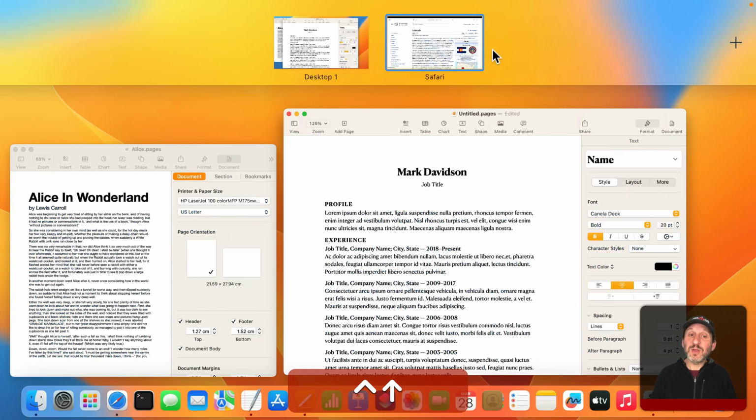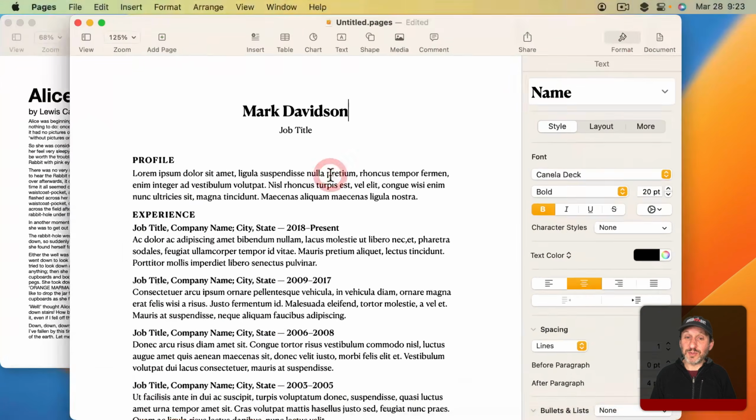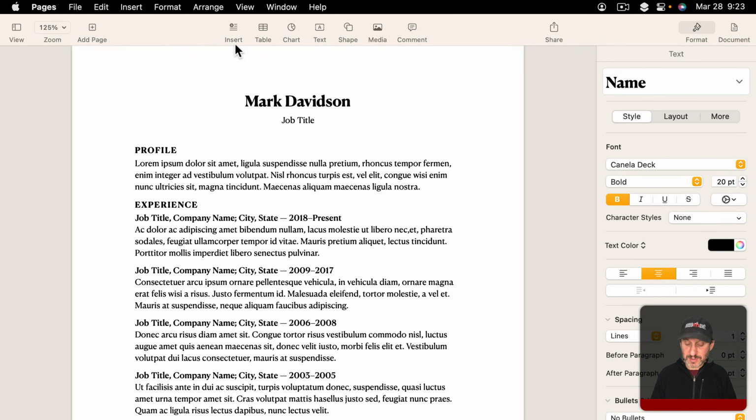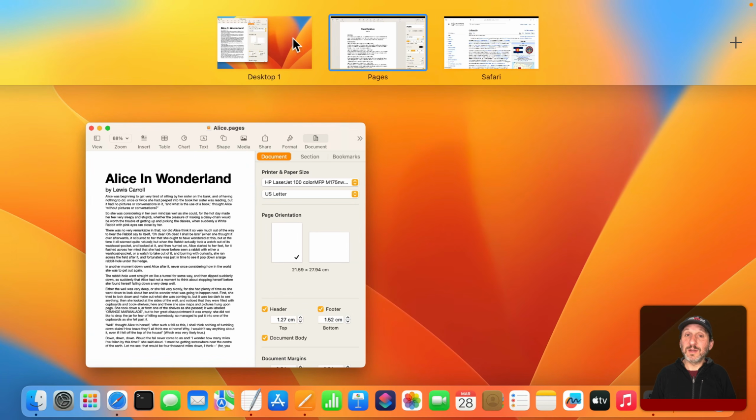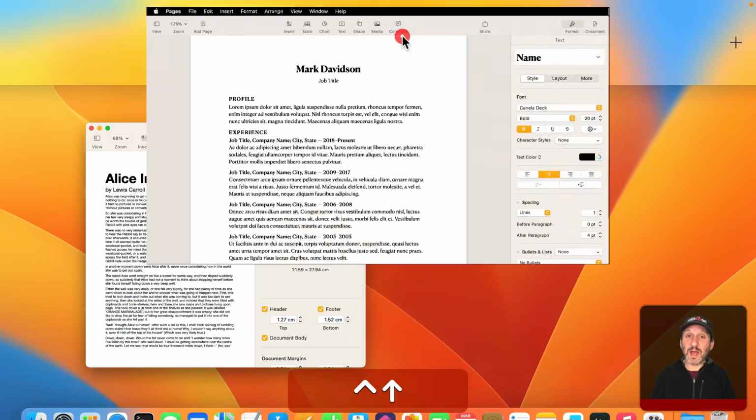If you take another window full screen, like I'll take this Pages window full screen, you can now see in Mission Control I've got my desktop space and then a full screen Pages space and a full screen Safari space. And I can use Mission Control to navigate to any one that I want.